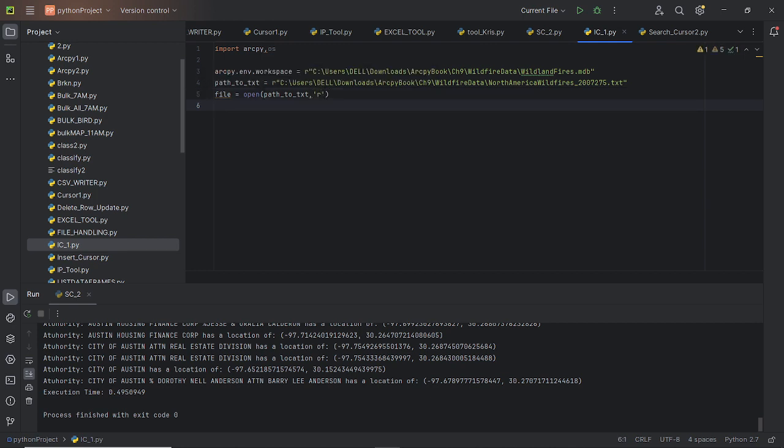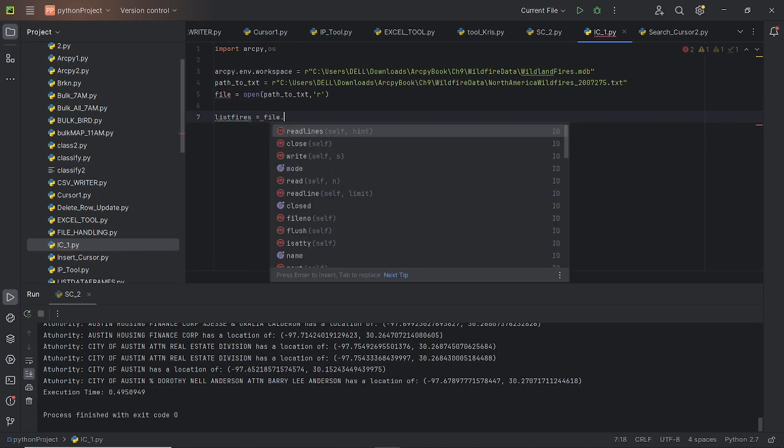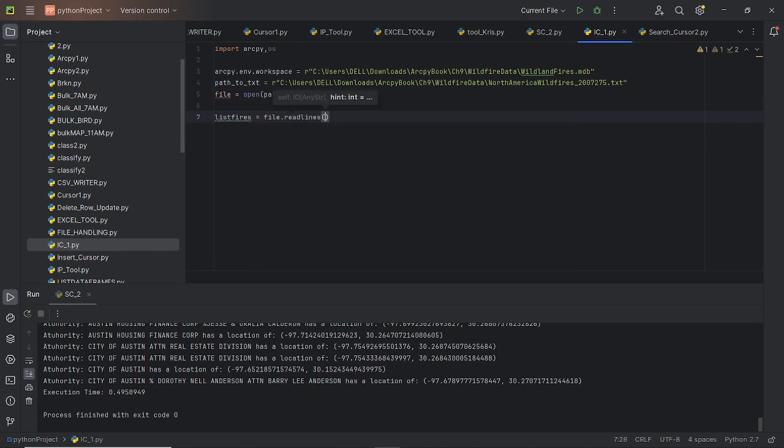Then after that I have to read each line. For reading each line, what we have used before is the readlines function, right? So I'll create a variable called list fires equal to file.readlines, so that each line will get read. Then we can use try and except for error handling.